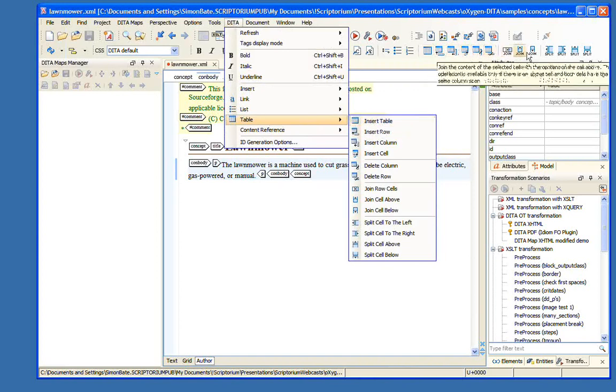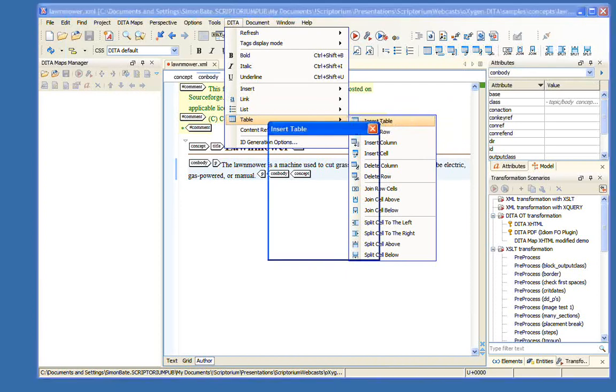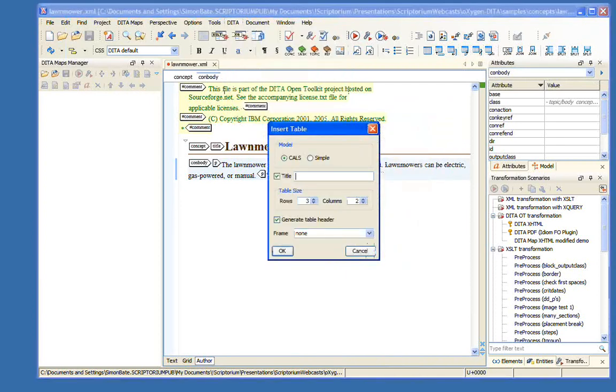So from Lawnmower, let's enter a table. Editing tables is really nice in Oxygen. You come to the DITA menu. You can choose DITA, Table. And then notice over here that all of these items on this menu are all reflected in items that are here on your toolbar. So everything that you can get from the menu, you can get from the toolbar. I use the toolbar a whole lot more.